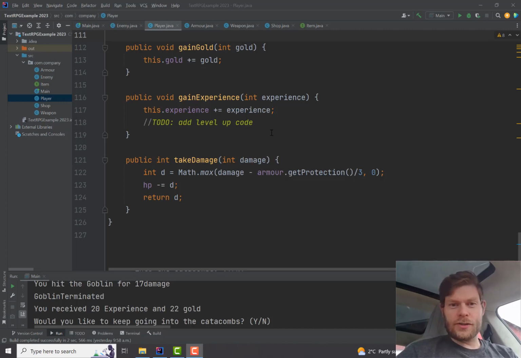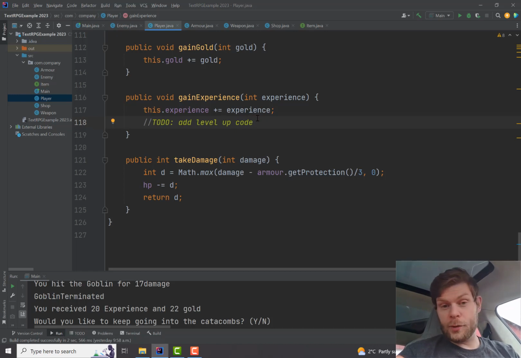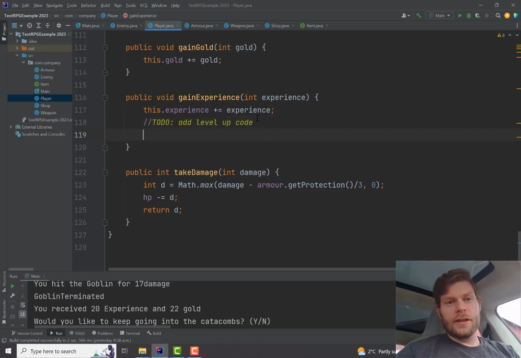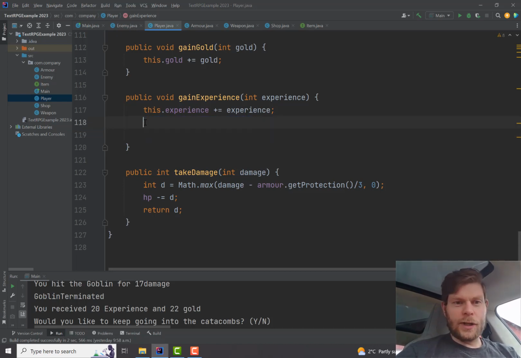Welcome. Today we're going to start learning how to make level up code, and that should make a functional game when we're done. So this is in my player class, just the gain experience method, and that's the perfect place to add level up code, because every time they gain some experience, that would be the only time they'd potentially level up. And so we'll do that here.